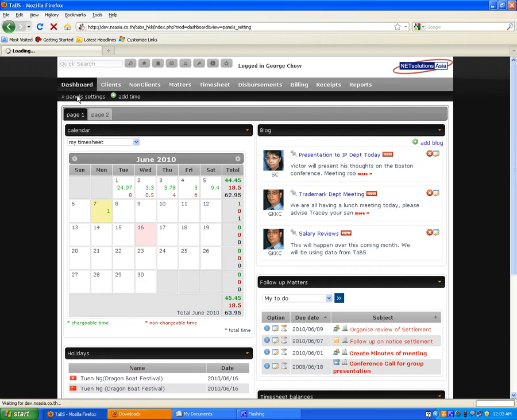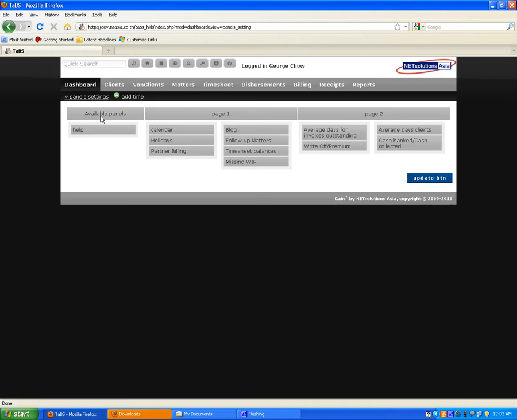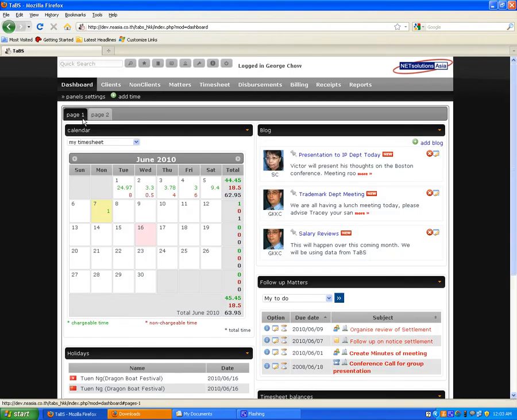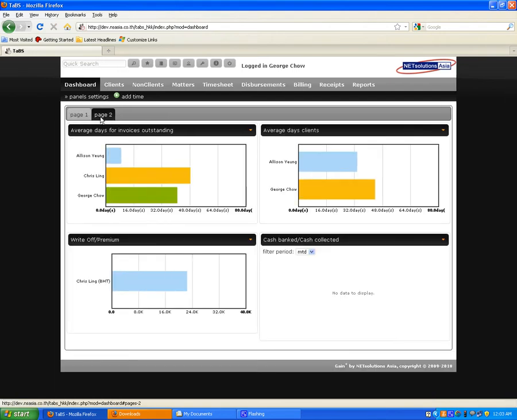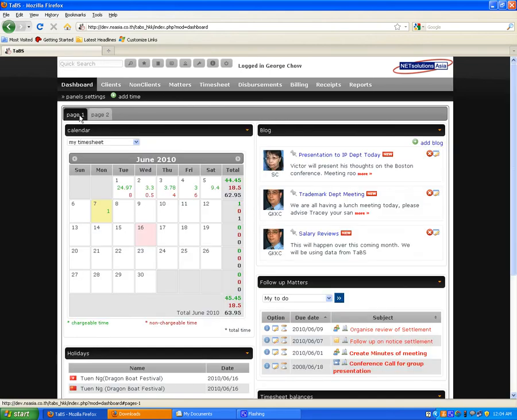Let me first visit the settings for the dashboard. This allows the user to take the gadgets that are actually available and organize them onto the couple of pages that the dashboard currently represents. Then they can save that and then have the settings exactly the way they want it. So if we go back and have a look at page 1, page 2, you'll see that I've got some of my key reports about write-offs, invoices, outstanding, etc. on my page 2 and some of my other key data is present on page 1.